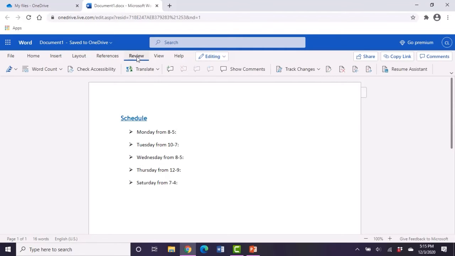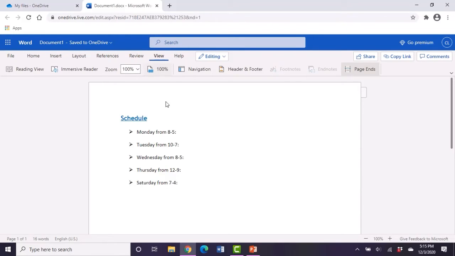Review is going to have all the great things there, like checking your spelling and maybe looking up the thesaurus to have some other options there for words. You'll see all of those choices across the top. And in the View tab, we can change how we're seeing this on our screen. If we needed to zoom in particular, that's helpful to be able to make those changes.